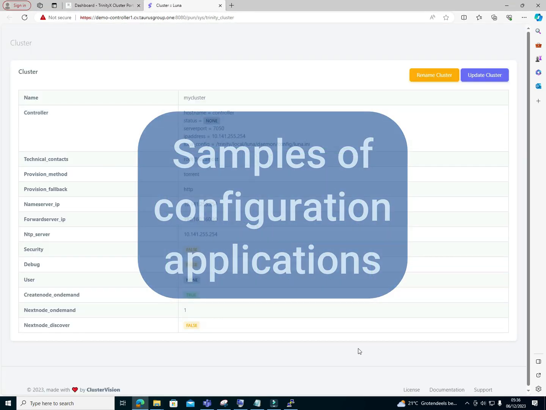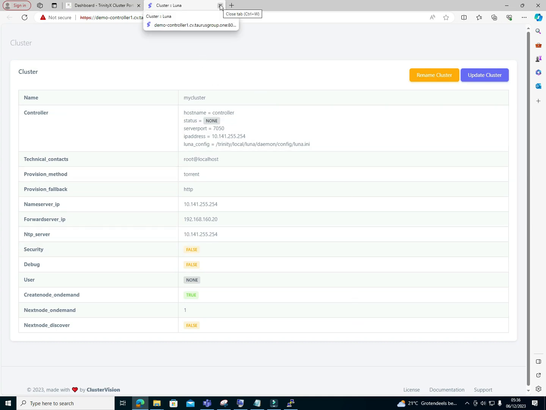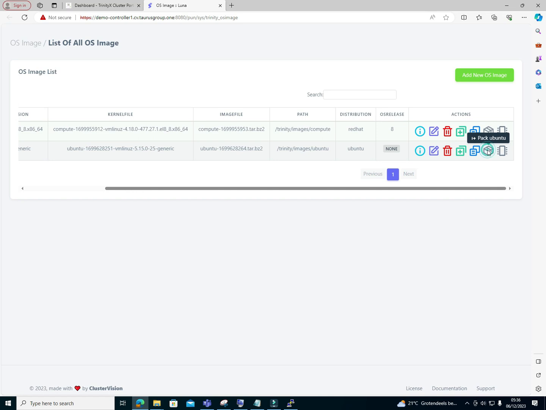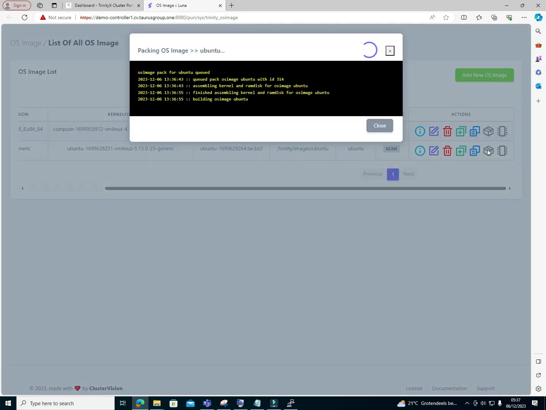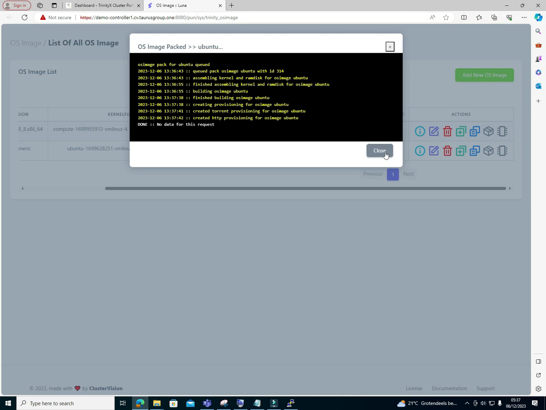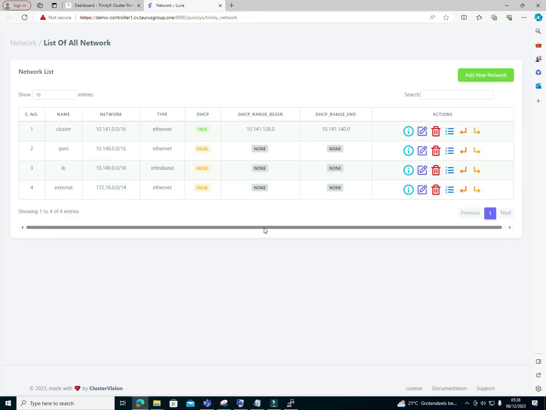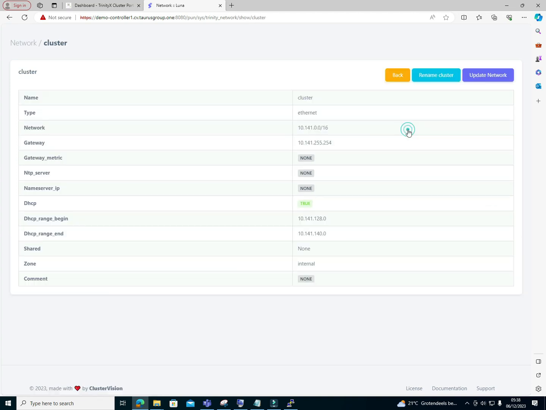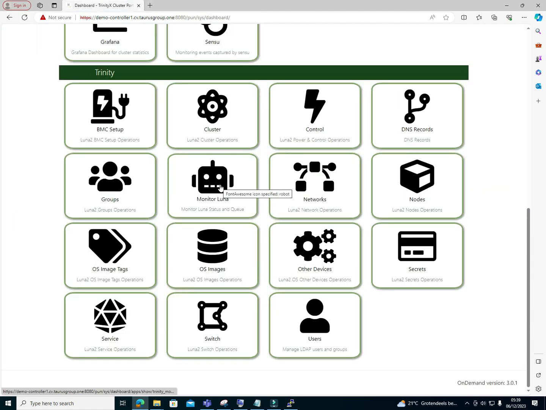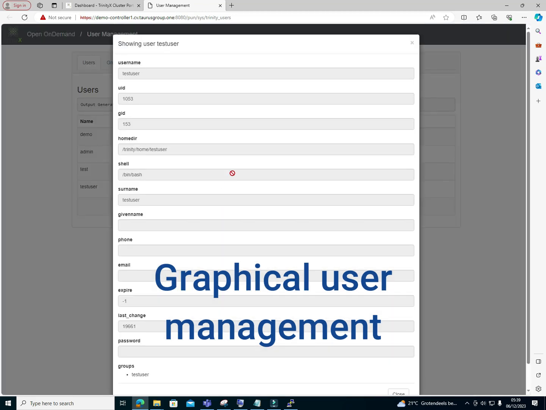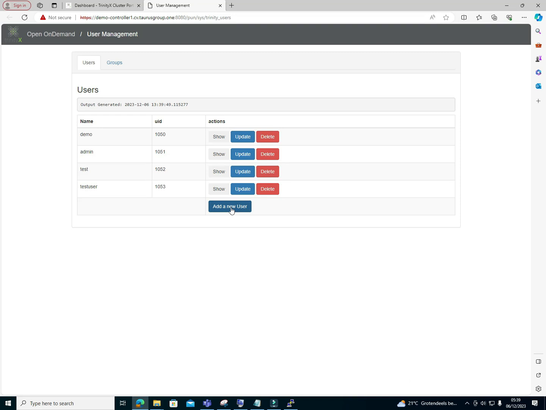Our in-house developed cluster configuration applications make it easy to configure your system. Think of network configuration, node image management, but also system user management. The user management application allows adding and modifying system users and groups, as well as managing user membership of these groups.